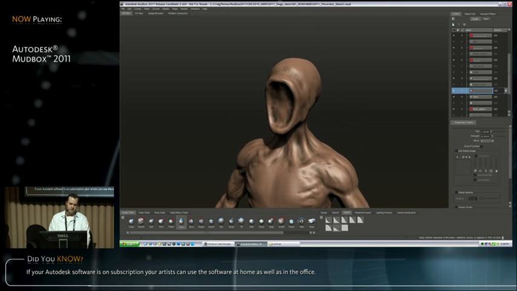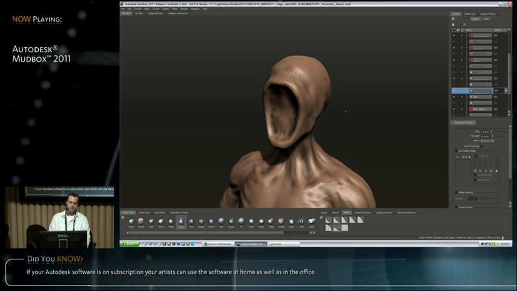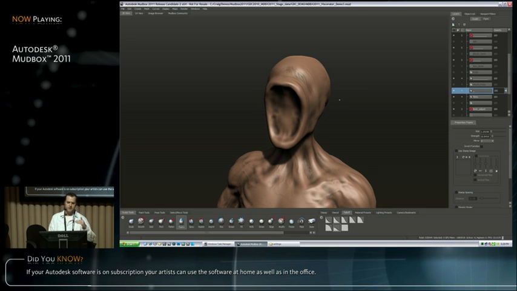In Mudbox 2011, one of the big things that we're introducing is the ability to take advantage of vector displacement. Vector displacement is a 32-bit floating point image that goes beyond the level of displacement. So what happens here is we're not just storing the height data, we're actually storing the directional data on top of that as well. So we get some pretty unique results.